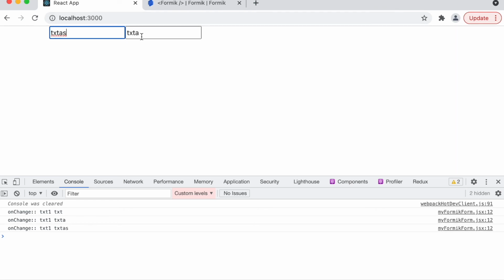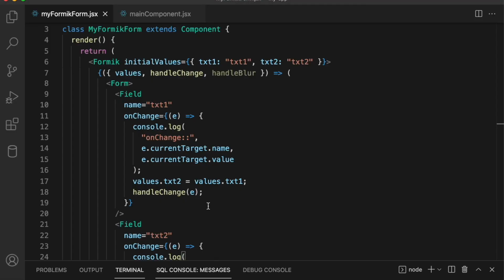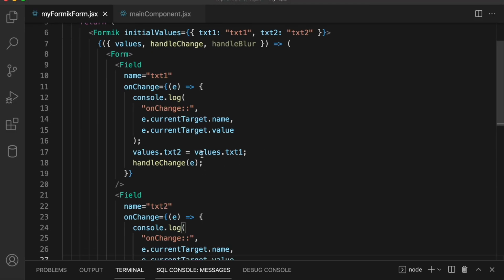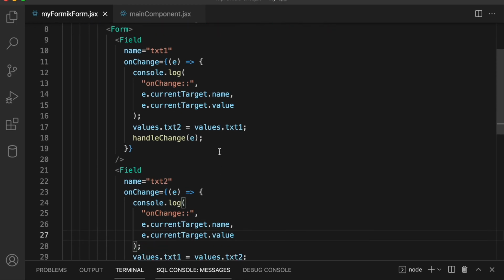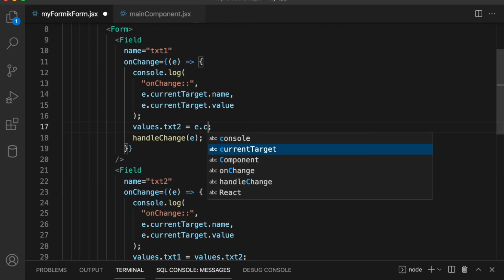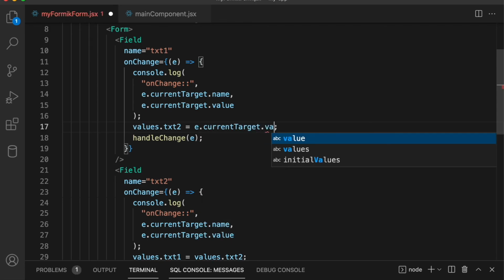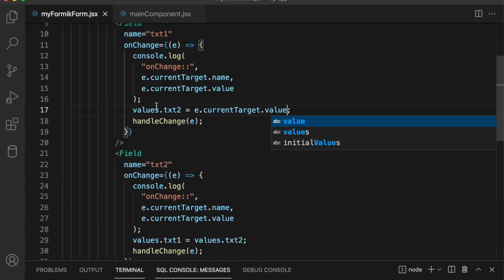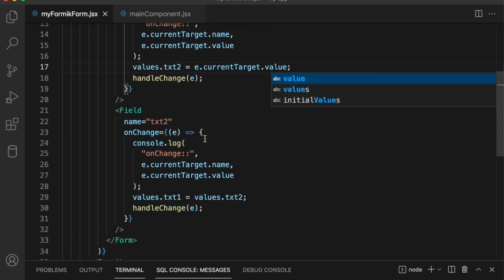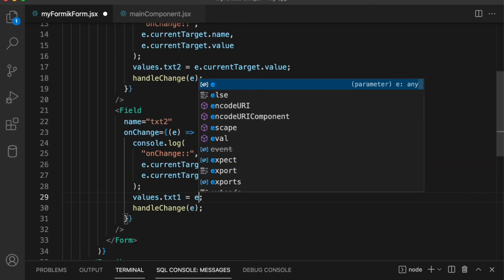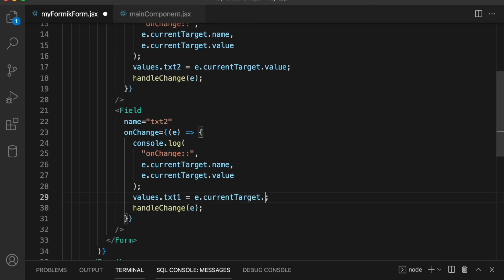And it is one step behind. So why is this one step behind? The reason it's one step behind is because we are using values.text1. Instead of that, what should we have done? We should have used e.currentTarget.value. So this is the current value of text1. In the handle change, values.text1 would have gotten updated. So this should work fine. Similarly, here instead of saying values.text2, we should have said e.currentTarget.value.